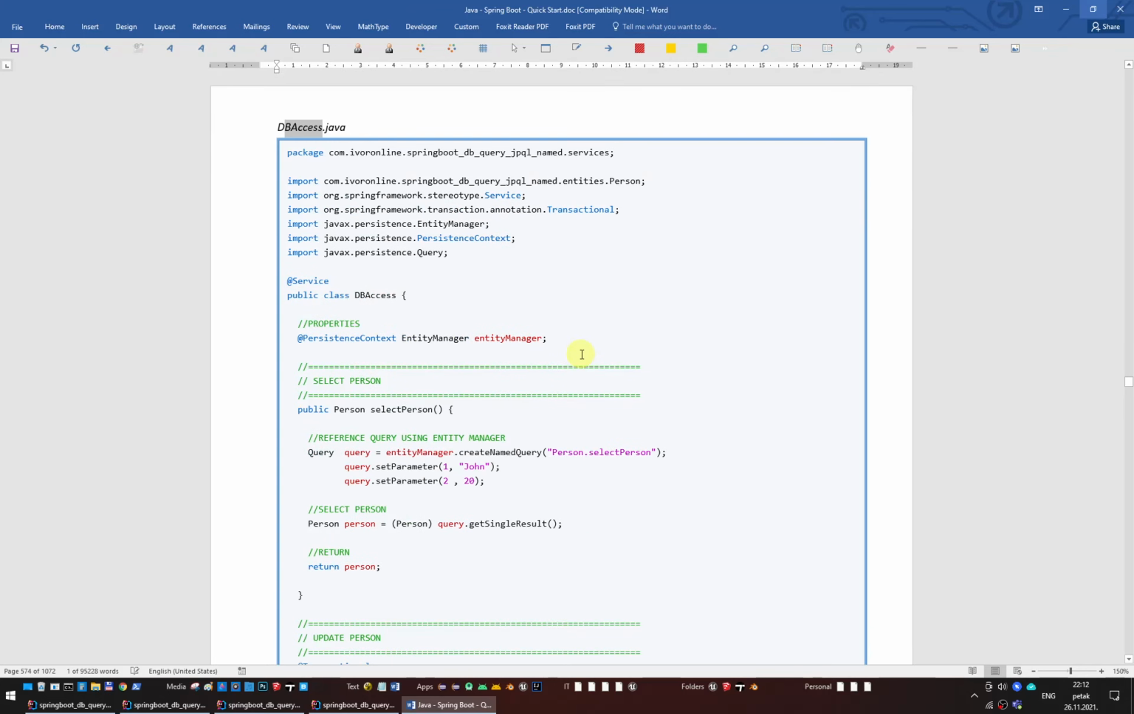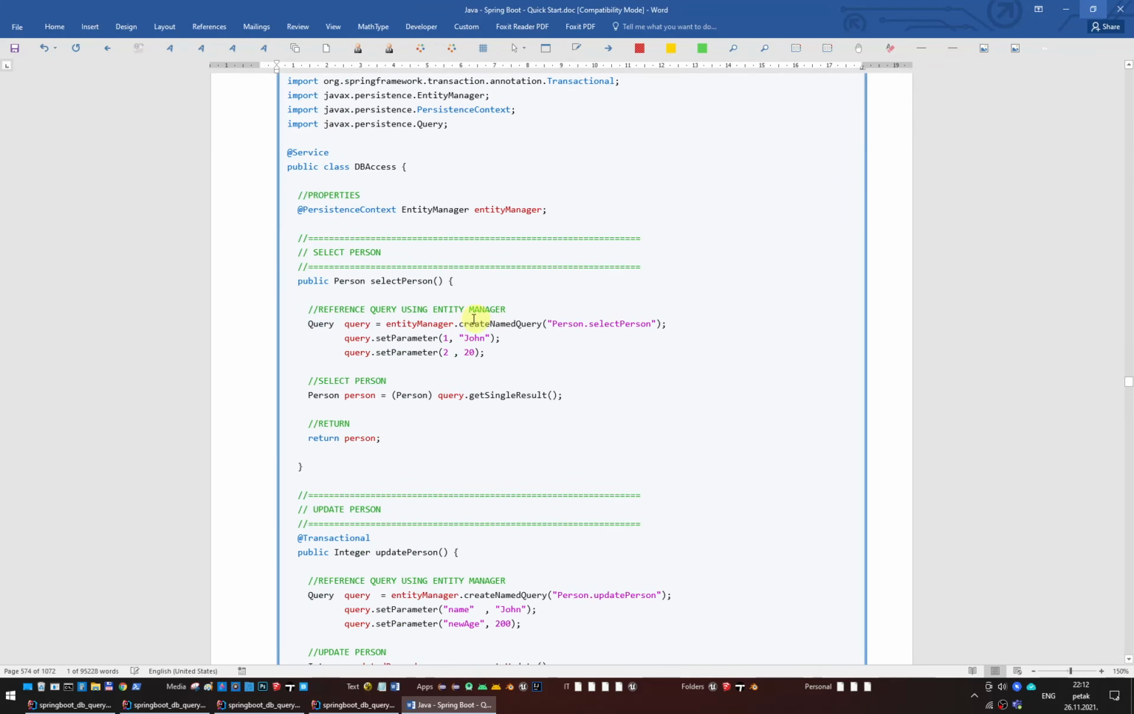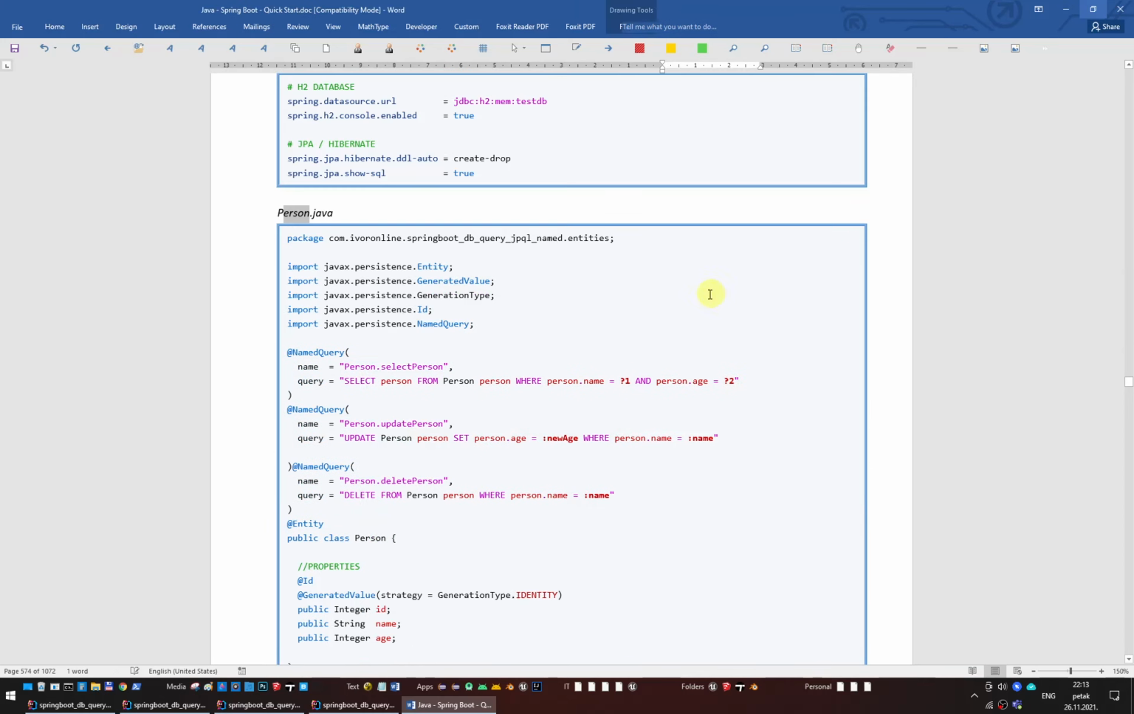So let's now take a closer look at these methods in the database access class. So here we have the select person method, which references this named query person select person. So this is our first named query, person select person, which selects a person entity from the database by using these index parameters.